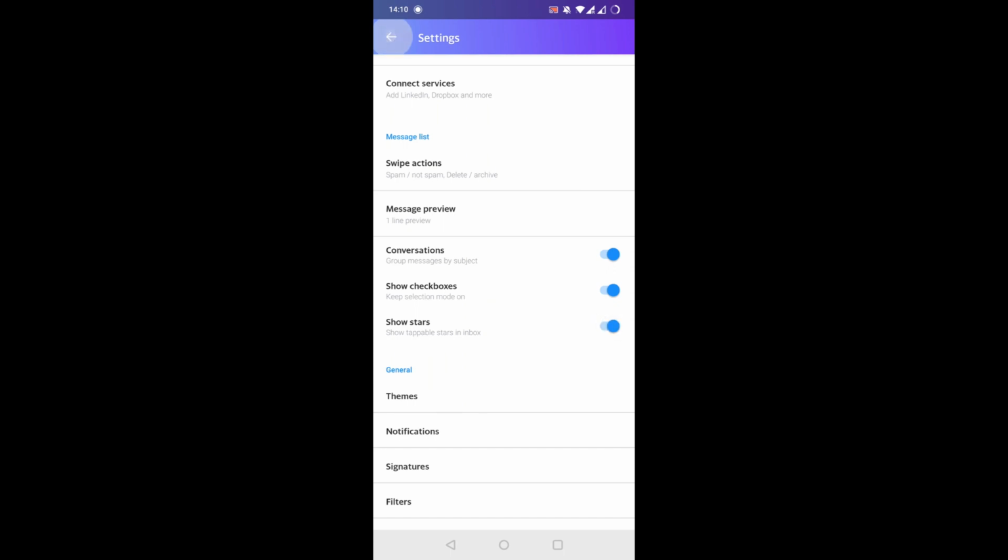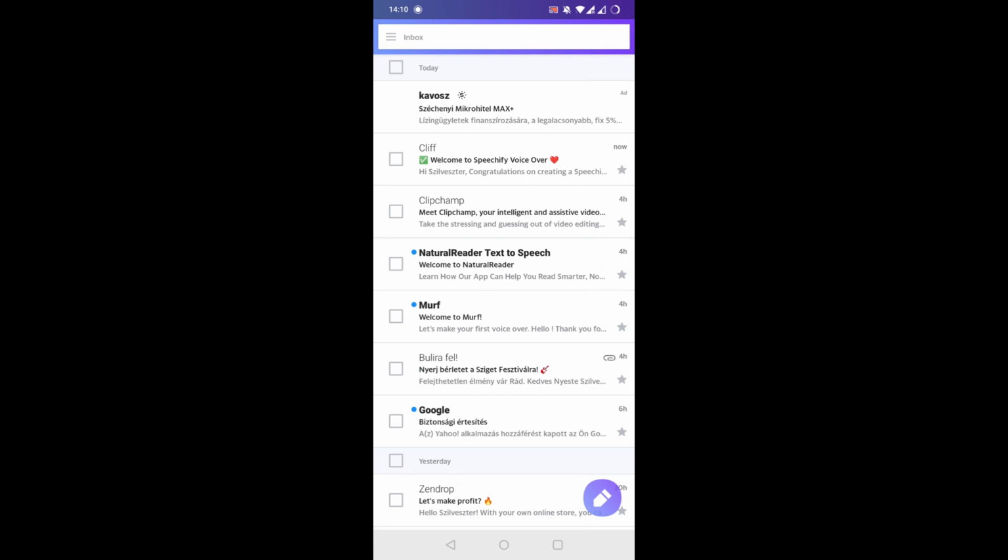Now let's get back to the messages. Here we can see at every message right corner is a star. If you tap that, then the message will be assigned with this star as a favorite. If you tap it again, the assignment will be stopped.